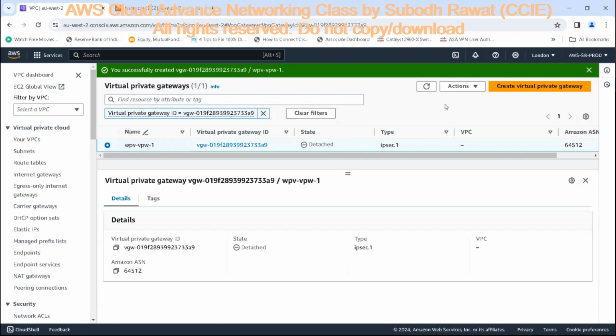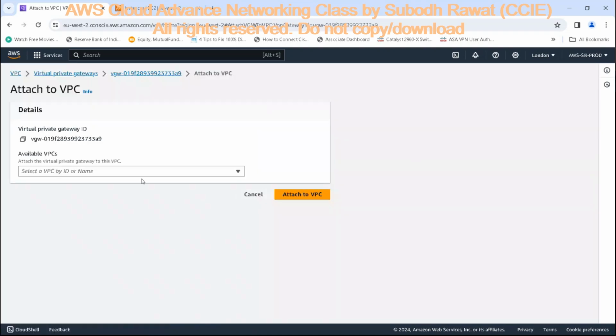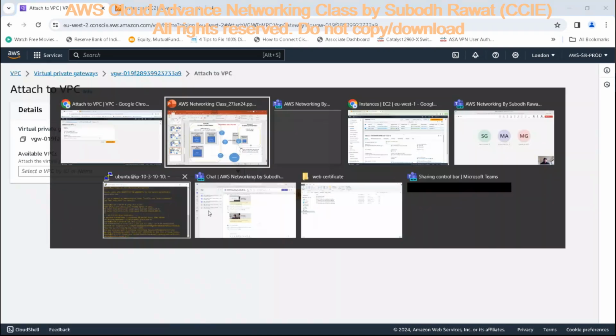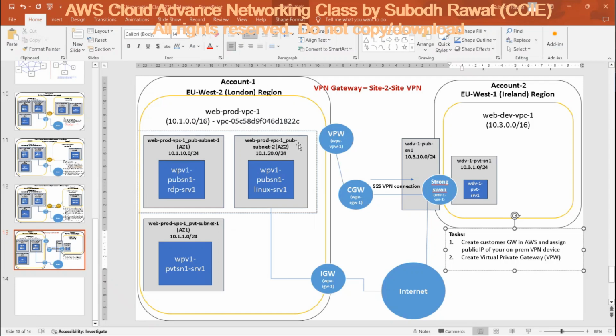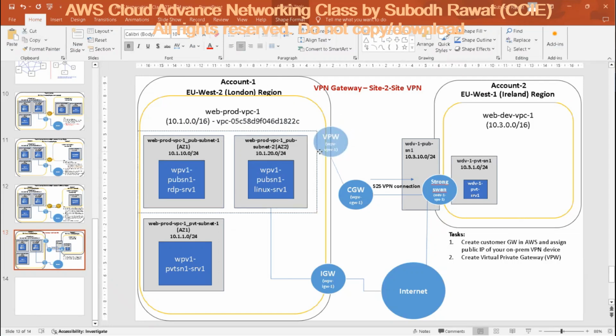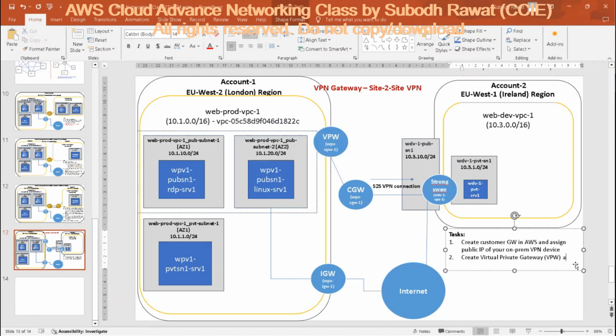Then you associate this virtual private gateway to the VPC. Attach it to the VPC because our gateway is on the public subnet. So we will attach this with the public one. In fact, I'll just make a note here, and attach with public.